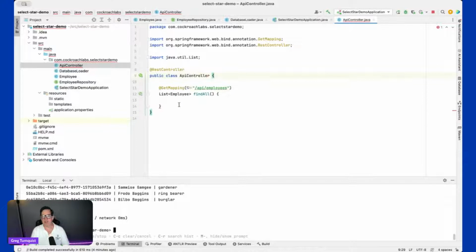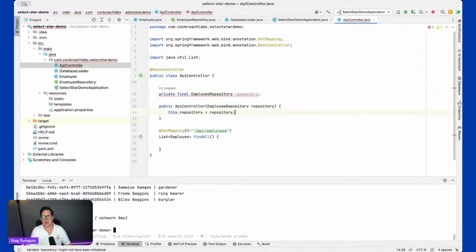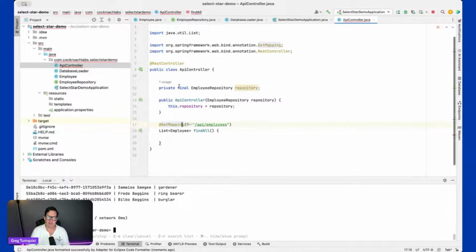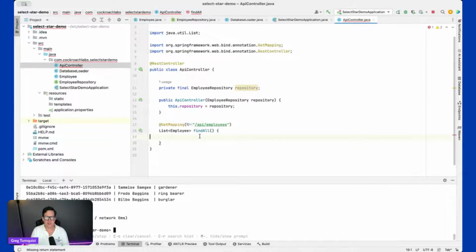However, before I can do anything, I need a constructor, because what do I want? I want that employee repository object. And so I'm going to register it with this constructor. And so now what I can do is I can tap that repository and I can do the findAll method. Where did this findAll method come from? I don't remember making that in the repository. In fact, I don't remember making any methods in the repository.